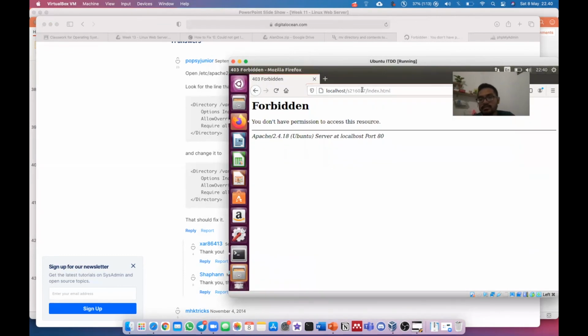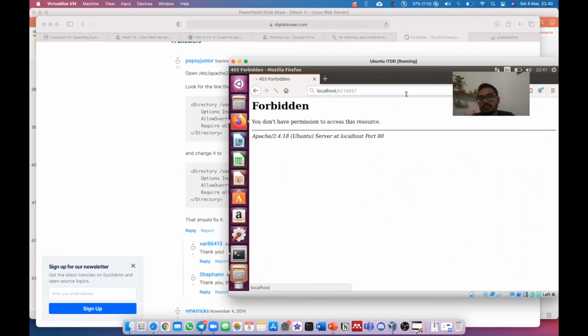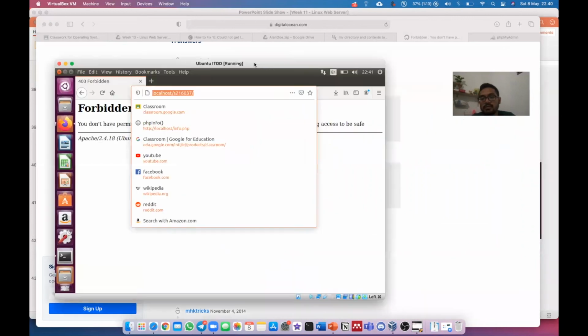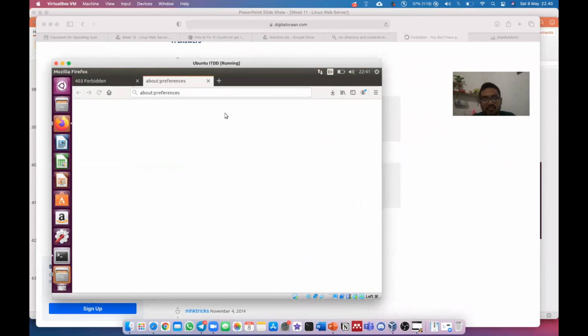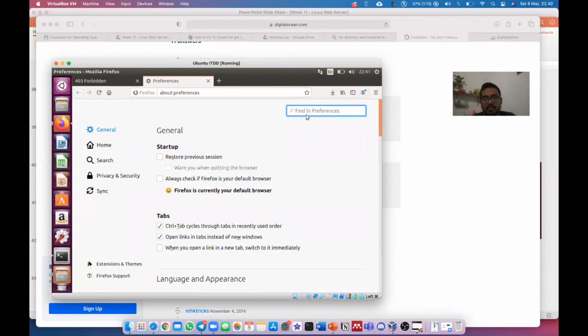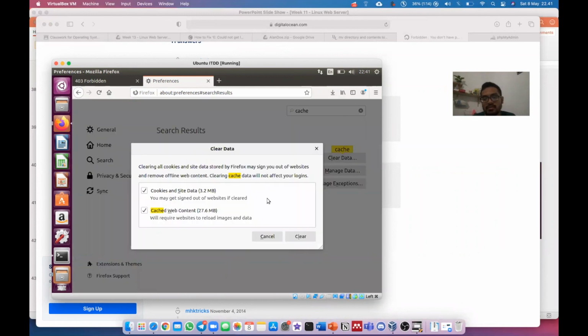Then we need to restart Apache 2 again. Okay, after this I need to open the web page from the browser again. Okay, still forbidden. So maybe I need to remove the cache of this web browser. Sometimes it happens that when we don't remove the cache of our browser, we don't get the updated web page that we already changed. So I will find the clear cache option, clear data. It means I will clear all the cache of the browser.